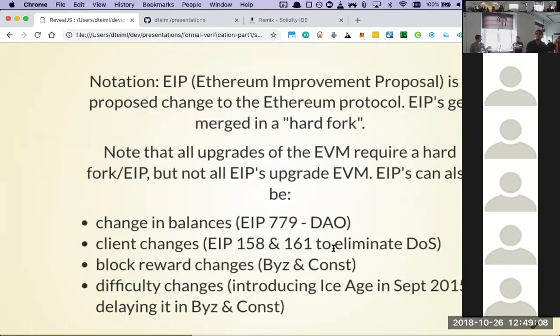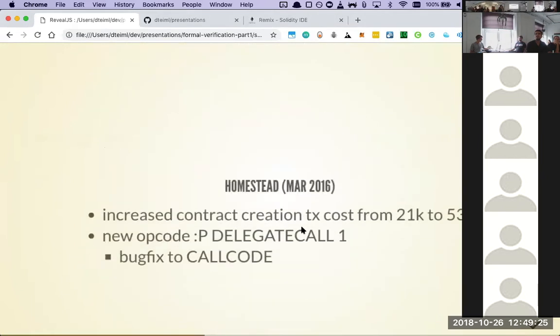The Ethereum protocol also includes specification for the clients. So when the client specification changes, that requires a hard fork, as well as decreasing the block reward and changing difficulty, which have been changed multiple times.